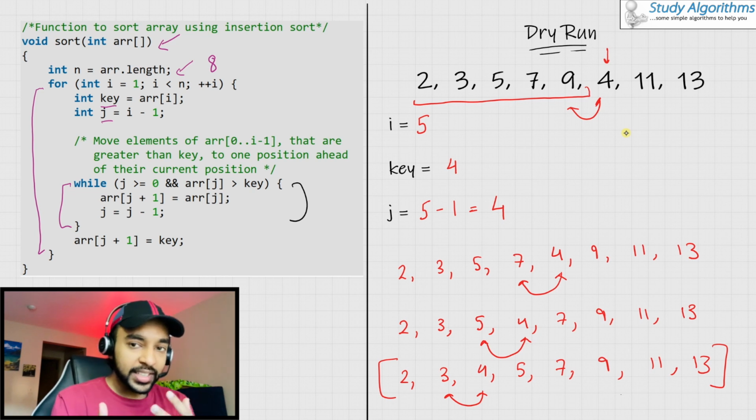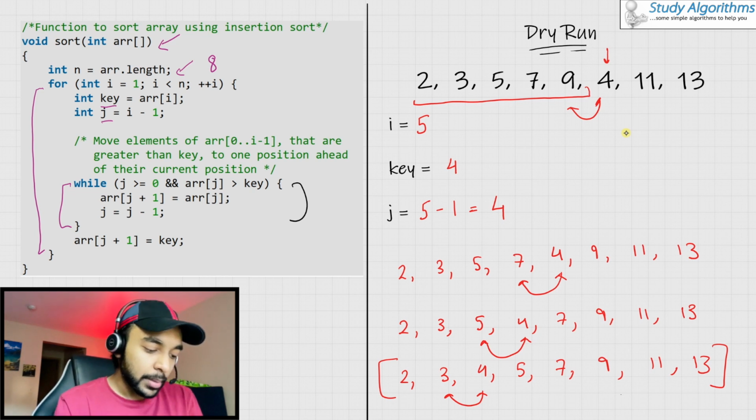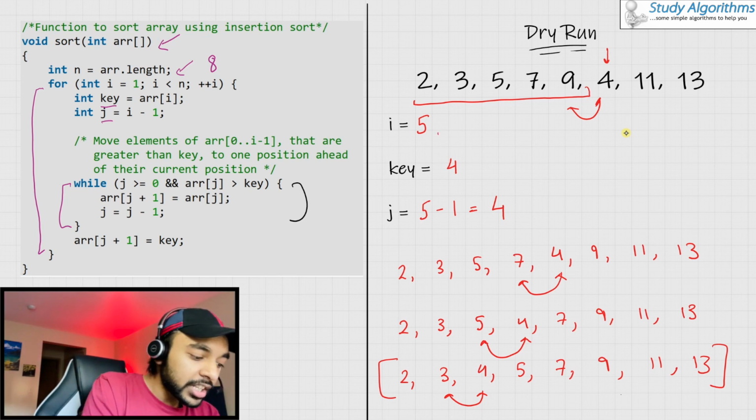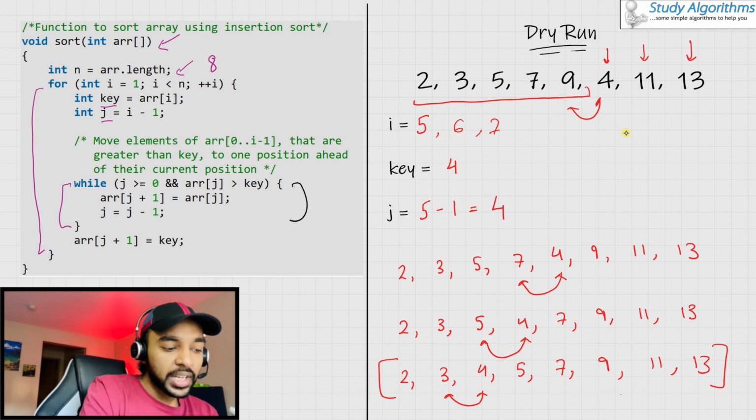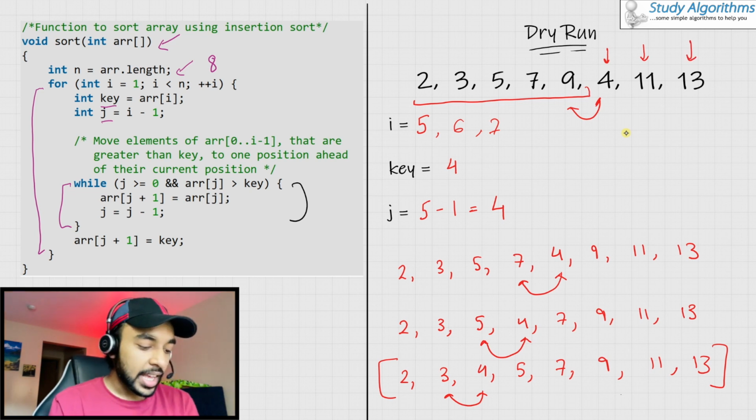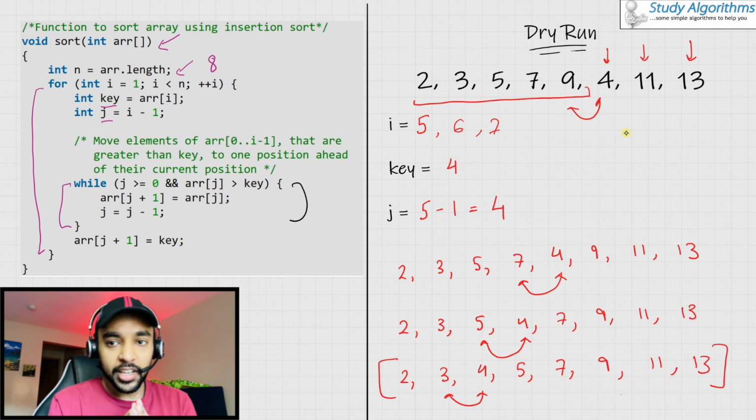Now, if you look at this array, this has been completely sorted. The loop would still run on, and i would range from 6 and then 7, but no modifications would be coming in the array. And ultimately, your array would be sorted.